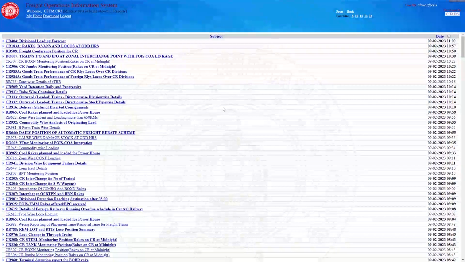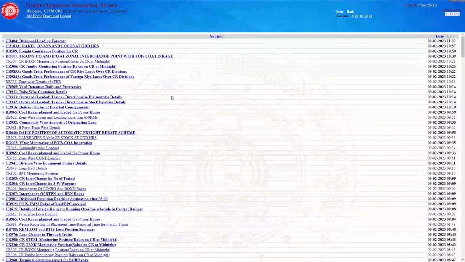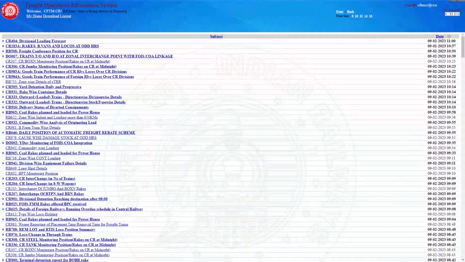Reports are published on daily basis, weekly basis, monthly basis and so on, as per the requirement of the freight managers. Let's walk through some of the important reports of CFTM Northern Railways inbox.